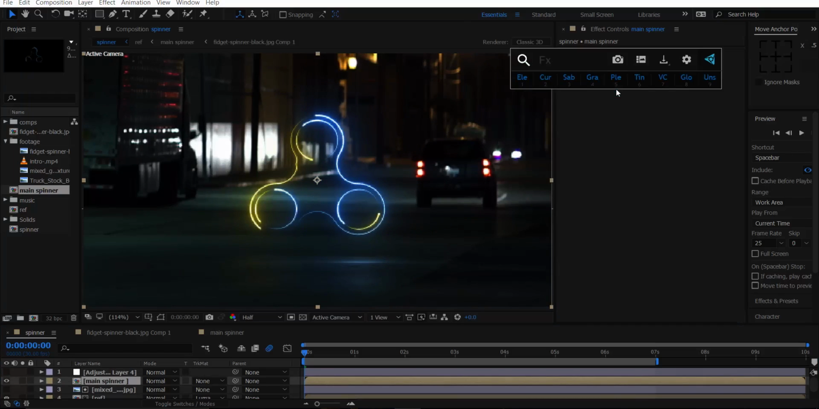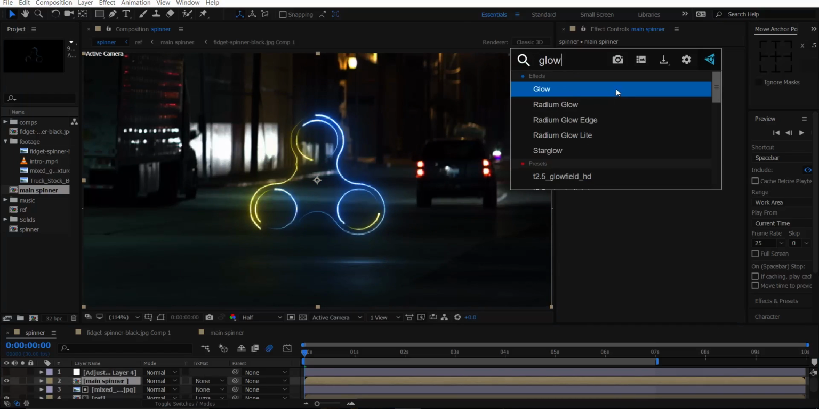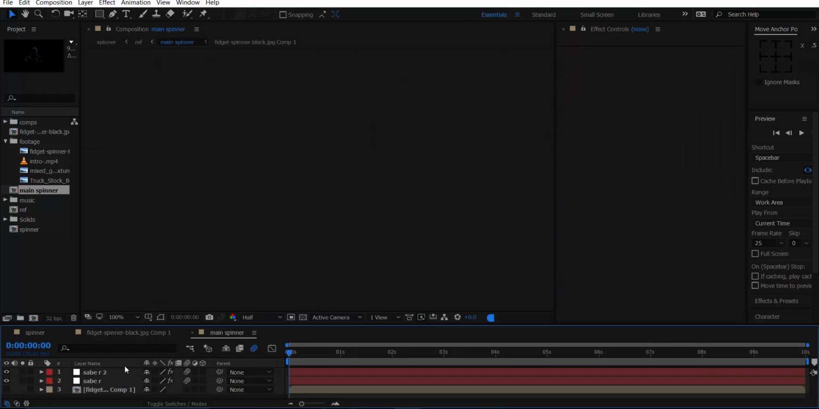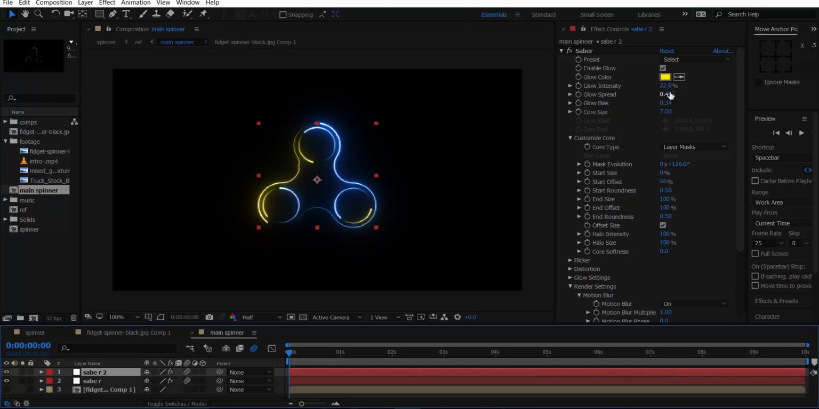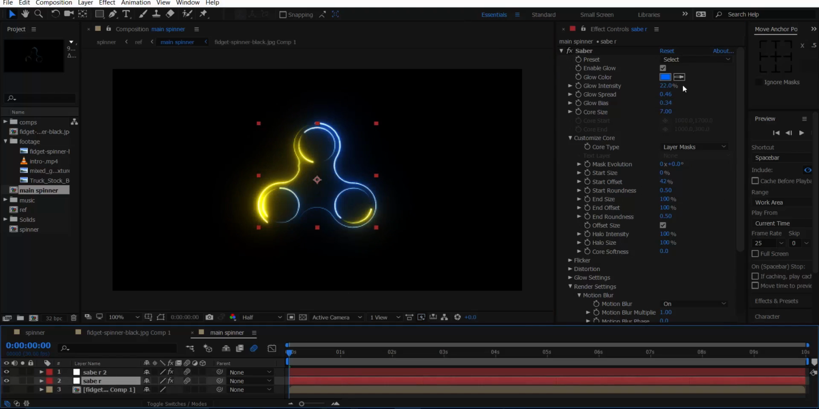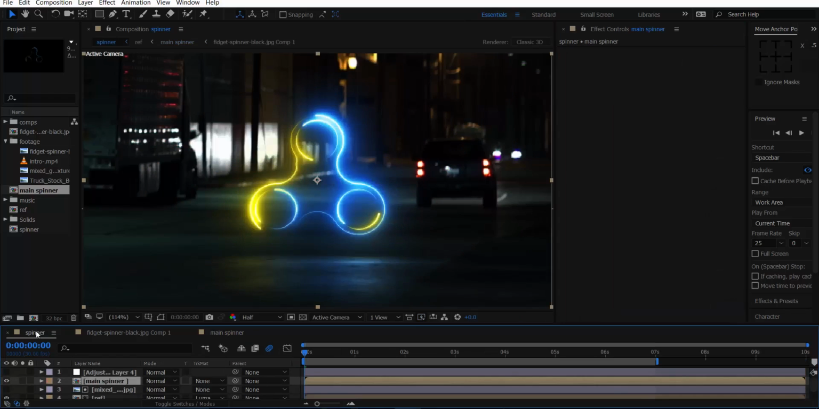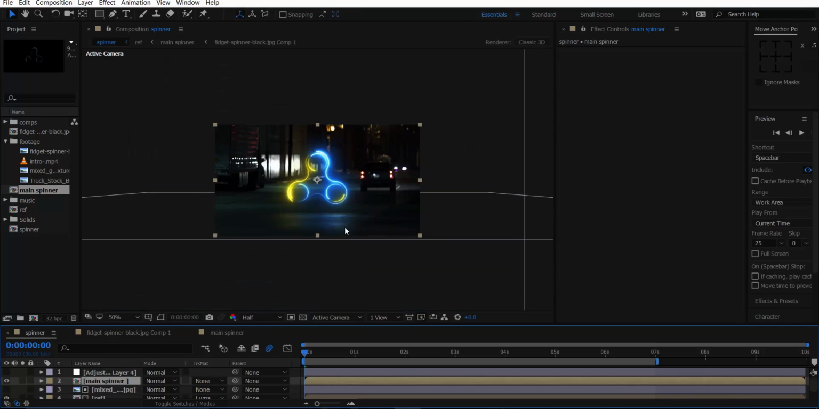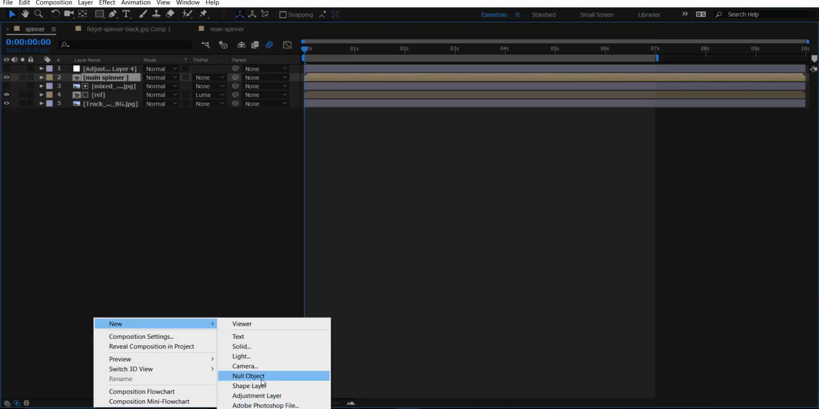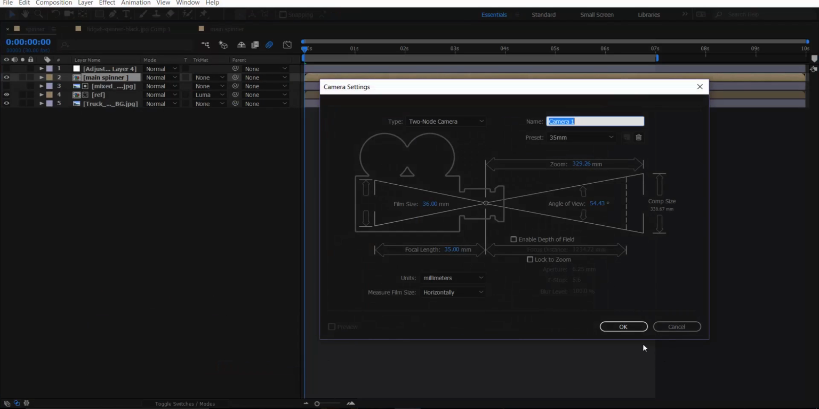So glow, add a glow, and we can also do add glow from here. So maybe glow intensity we can increase 52 and also 58 here. So this is good. Overall look will be changed. And now let's add a camera 35 millimeter.